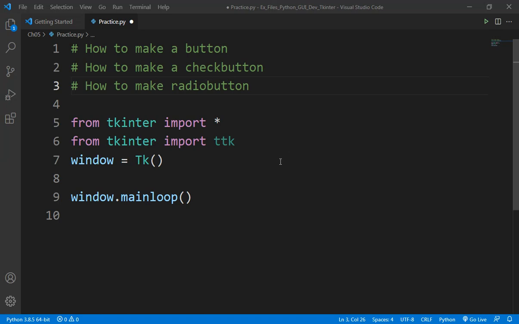So in today's video, we're gonna learn how to make a button, a check button and a radio button using Tkinter. So first we will make a window, Tkinter window, and import the theme TTK. Okay, so first let's make a button.